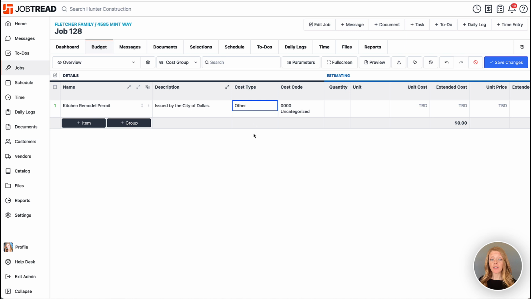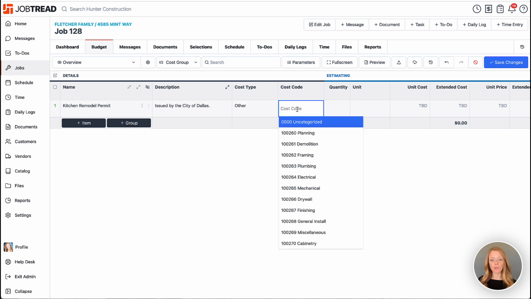Your cost type is going to default your profit margin for this particular item based on your JobTread settings. Then we have our cost codes. Your cost codes are your back-end accounting codes. So if you're using QuickBooks Online, these will be your products and services. If you're not using QuickBooks Online, you can set up whatever cost codes you want to in your JobTread settings. So I'll go ahead and choose planning.